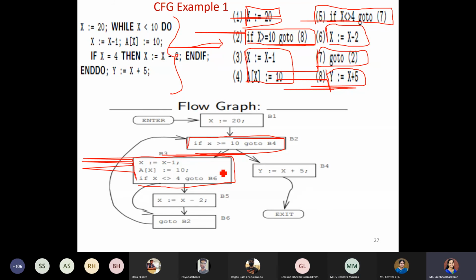Others, have you understood? It's very simple. If you just understand this blocking part, the rest is all very simple.